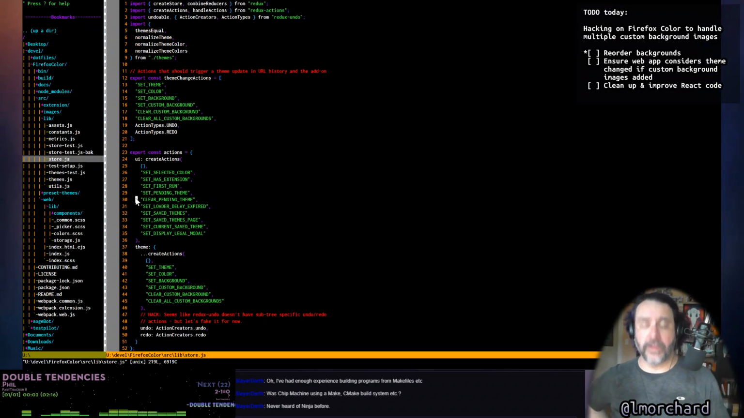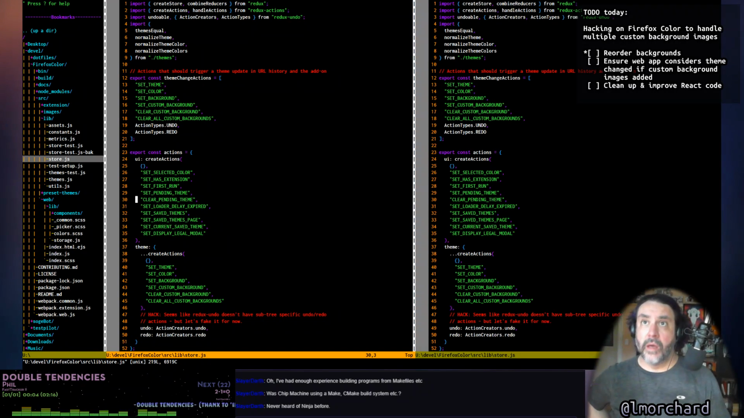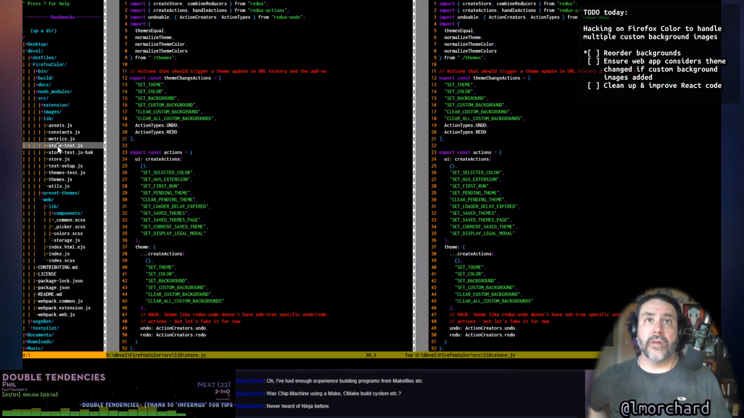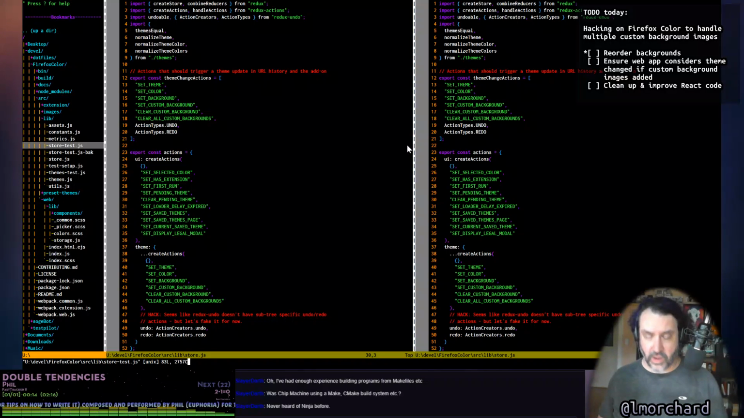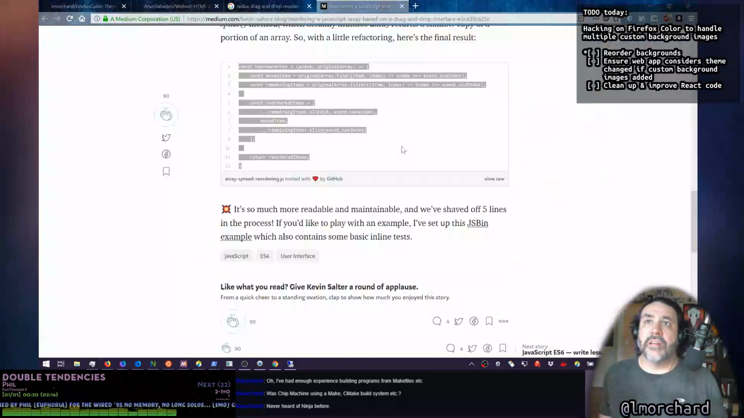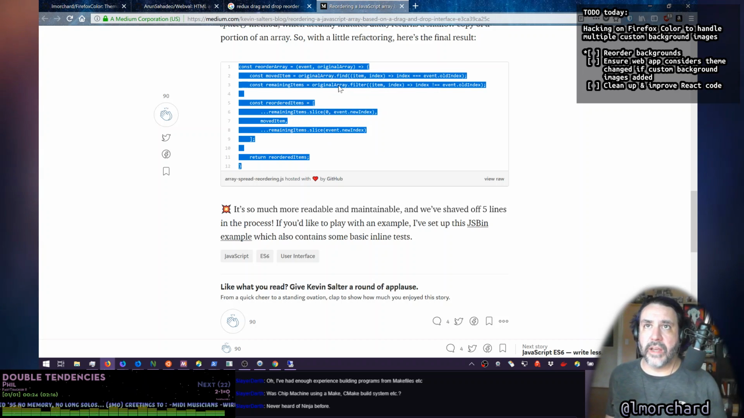Okay, yeah, so what I want to do is come up with some code that lets me easily swap elements in an array in my Redux store, so then I can build an easy resorting UI for the custom backgrounds. It's a really simple data structuring problem, but I'm drawing a blank on it, but it looks like this. It's on Medium, but it has the basics I want.